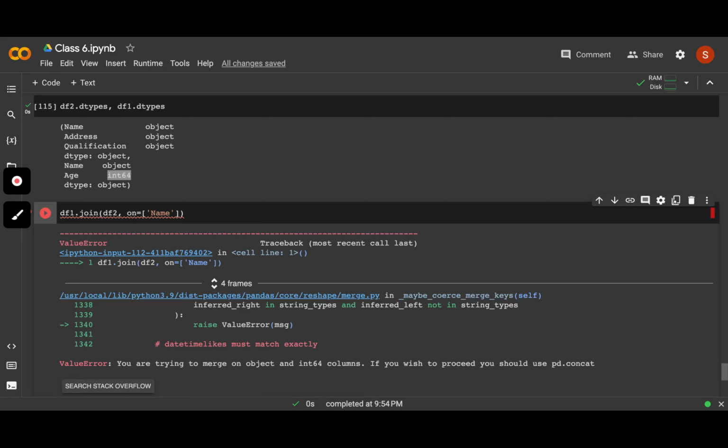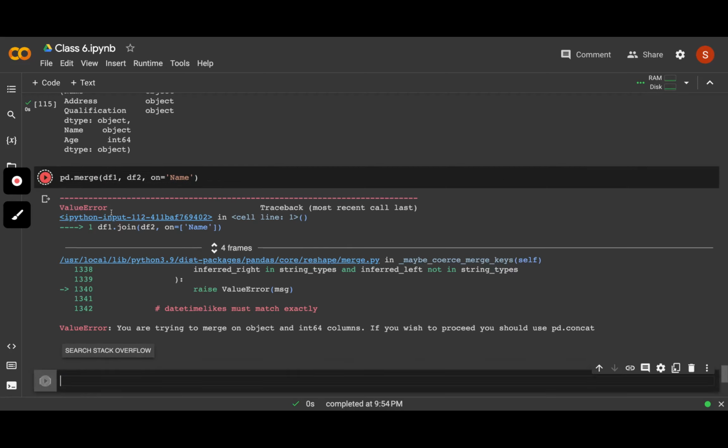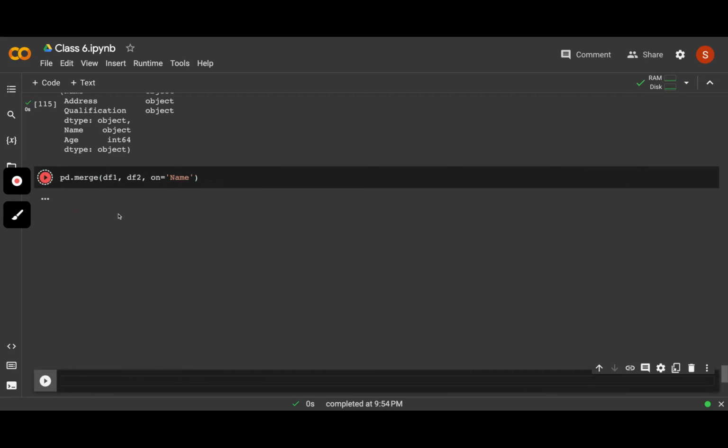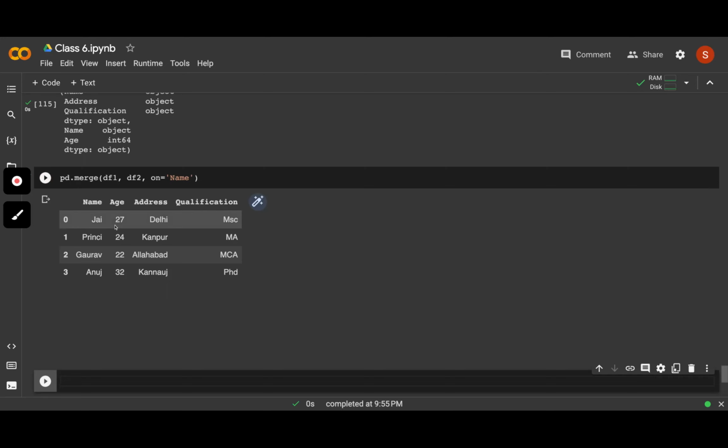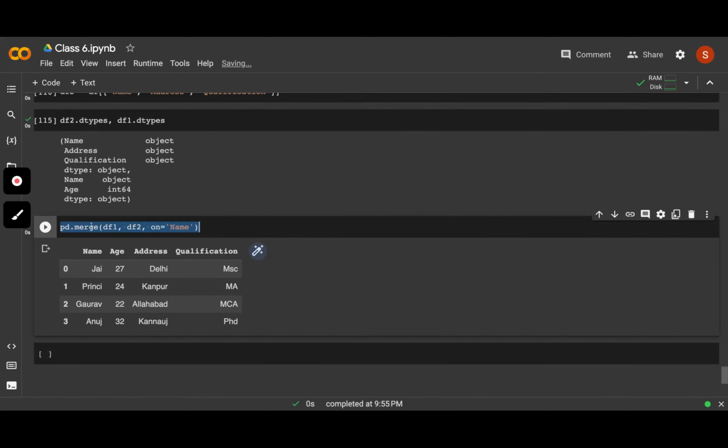So there are two ways to join, or there's also this merge. Let's see merge, that is a bit easier. Here you just provide df1, df2, and on is equal to name. Let's see if this works fine, then we will go back to join afterwards. You see this? Just like the join, it is doing the same thing. So you can also use merge.